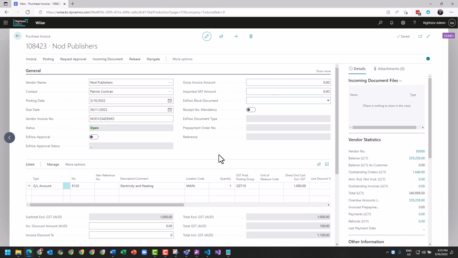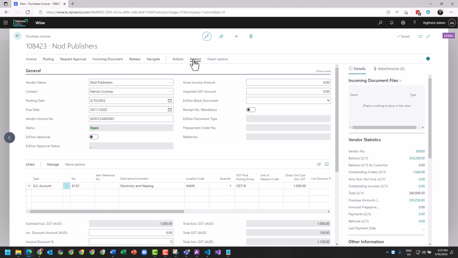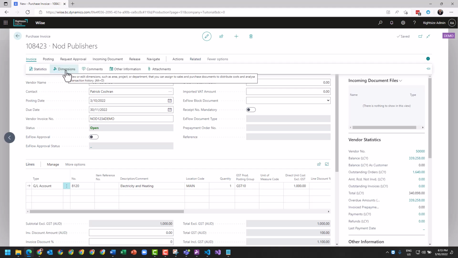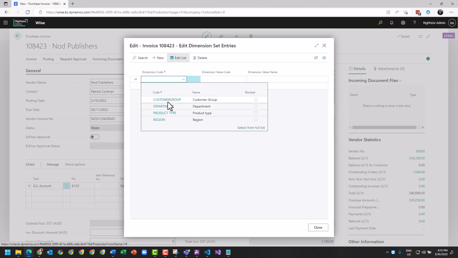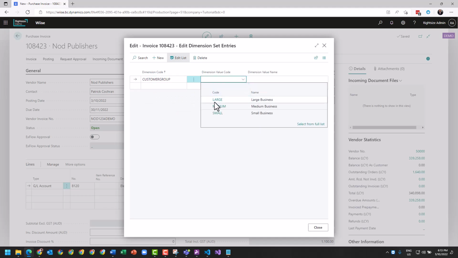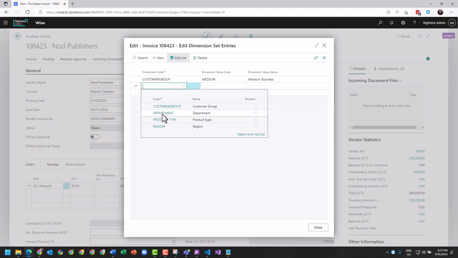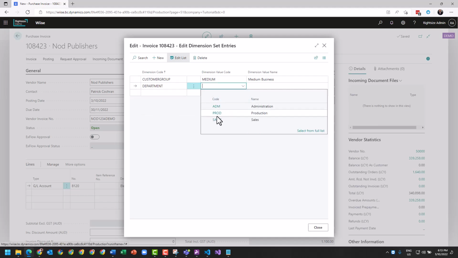You may have some required dimensions that may apply. And so dimensions can apply on an invoice in two places. You've got it up here on the document by going to Related, Invoice, Dimensions. So this puts it on the header document, and here you can see I don't have anything, so I may want to say this is part of a group and part of a department, which is to do with administration.